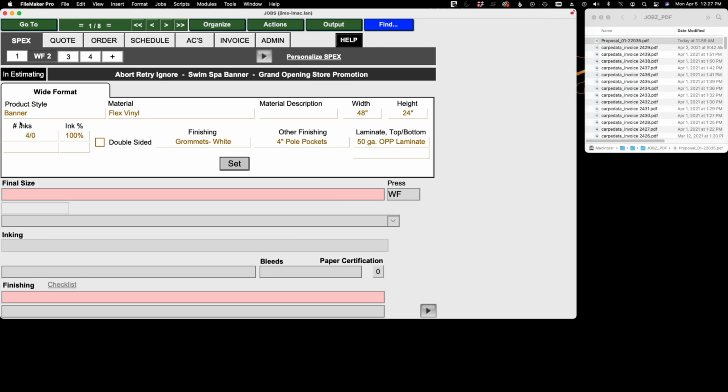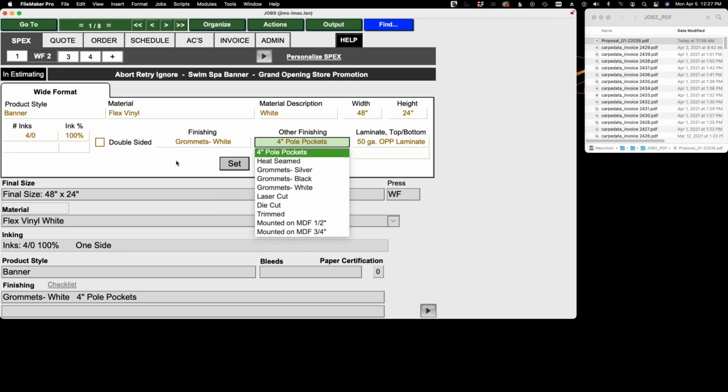So you can see that you can choose basic specifications, including, let's say it's white. Maybe that's important. Okay, so now I click the word set here, and it takes this information that I put in up here, and it puts it in these specification fields down below. These are the same fields you'd use for specifying a commercial job or folding cartons or whatever, but in a wide format job, you specify by choosing these drop downs and then clicking set.